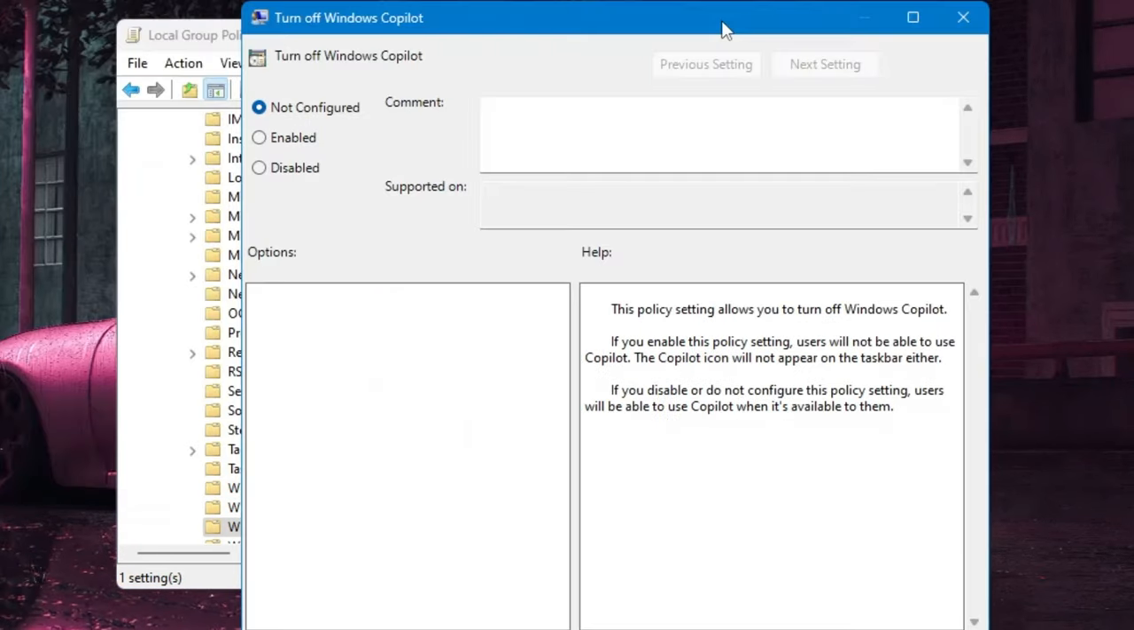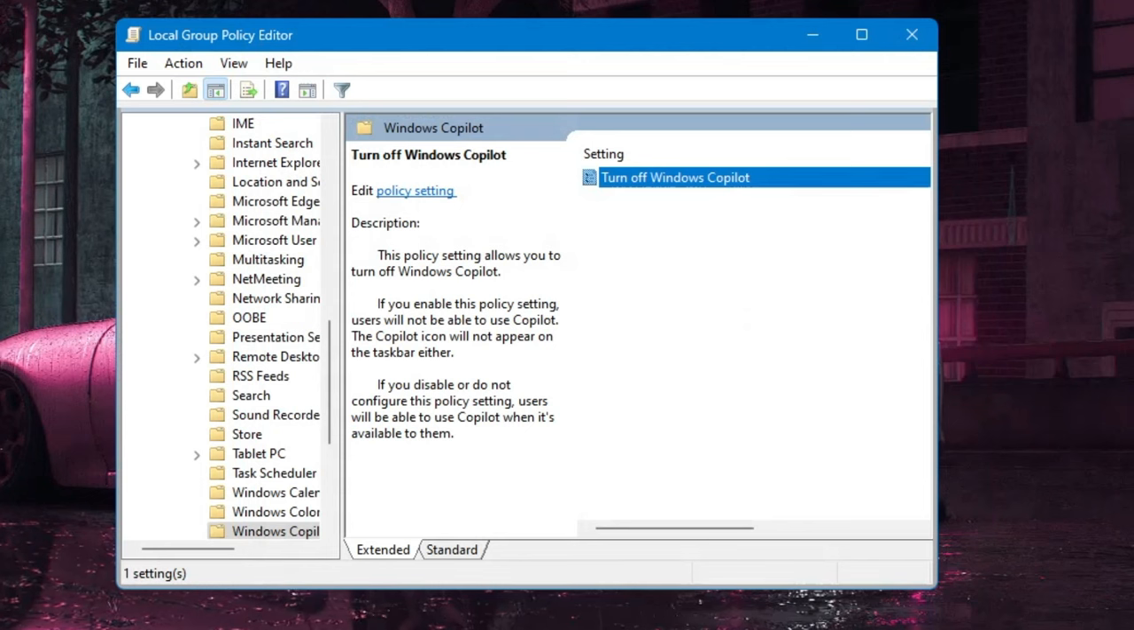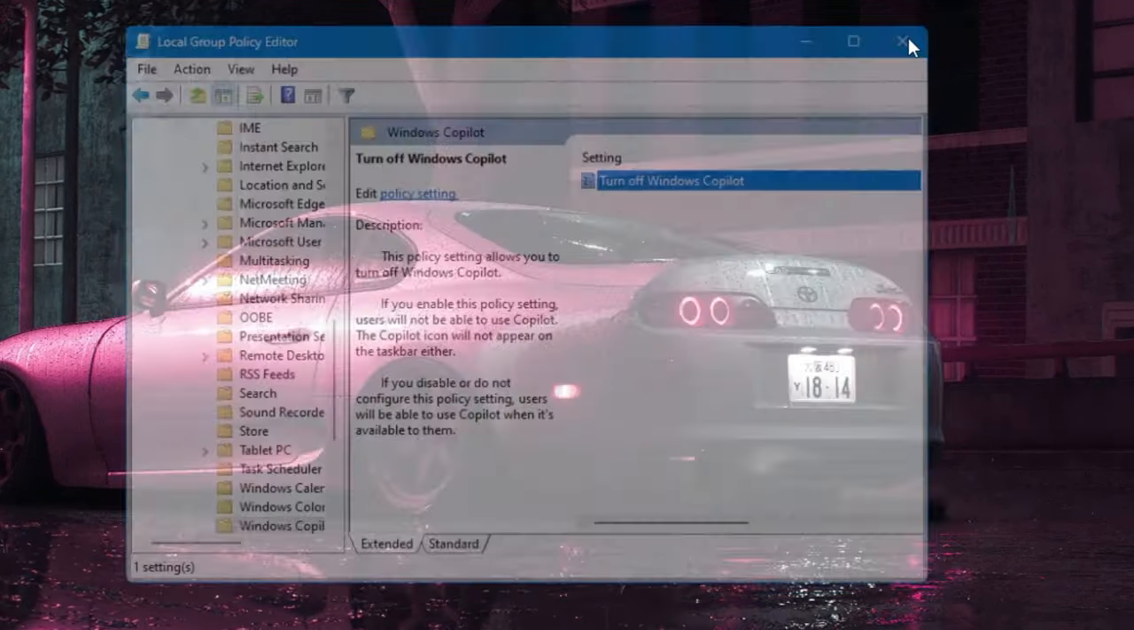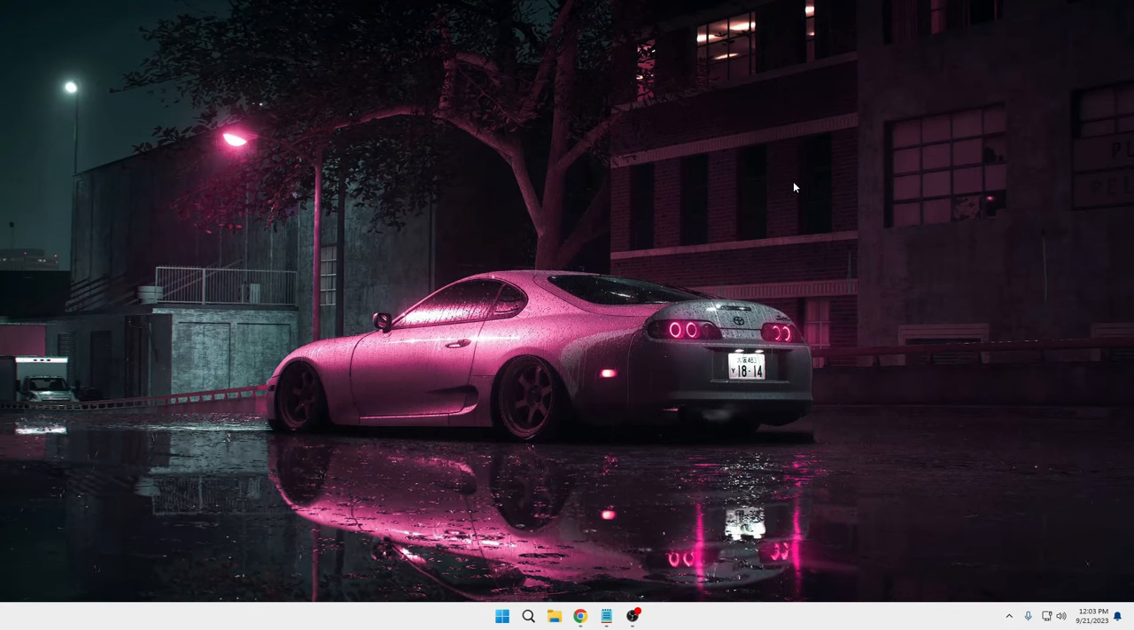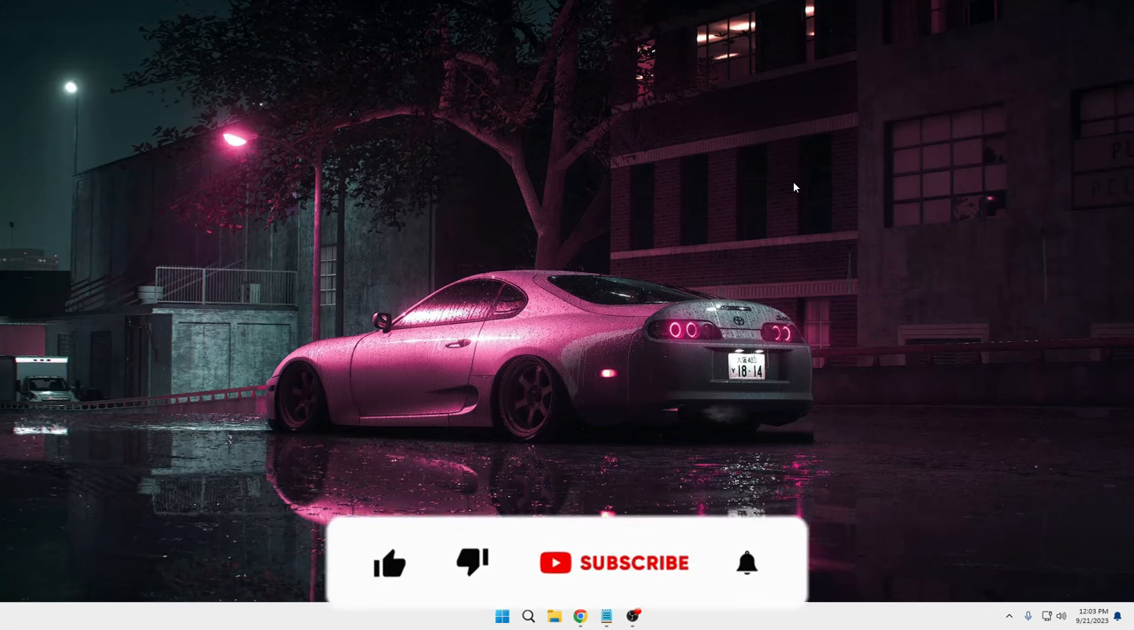Another box will pop up. Here it should be selected as not configured. You have to choose the second option, that is enabled. Once you have selected enabled, click on apply and then click on OK. That's it. You are all done. So Windows Copilot is completely disabled from your Windows 10 and Windows 11.